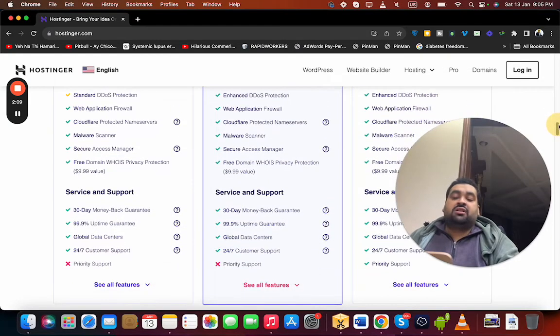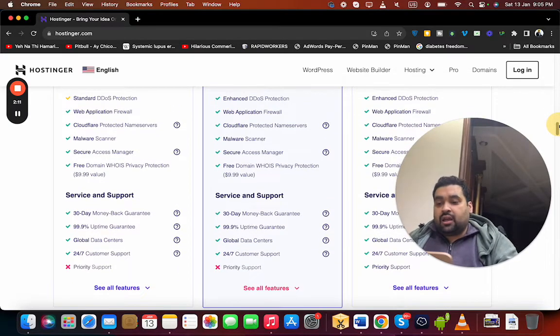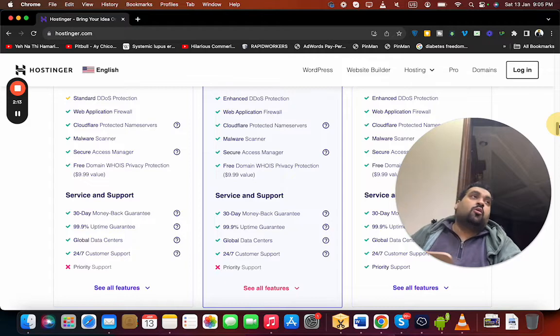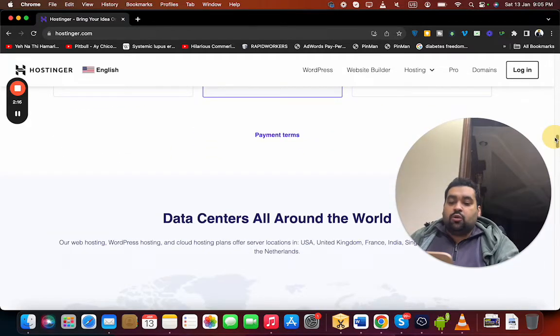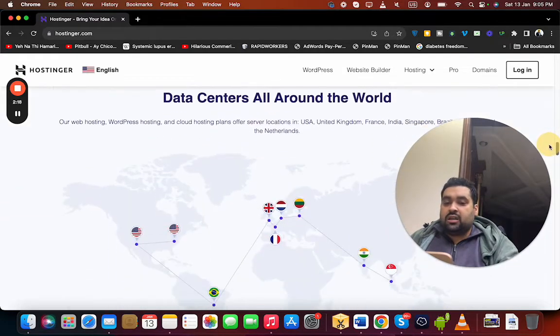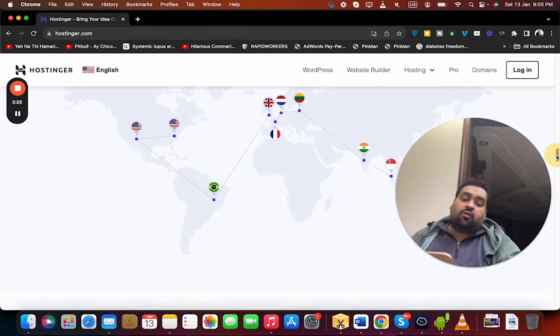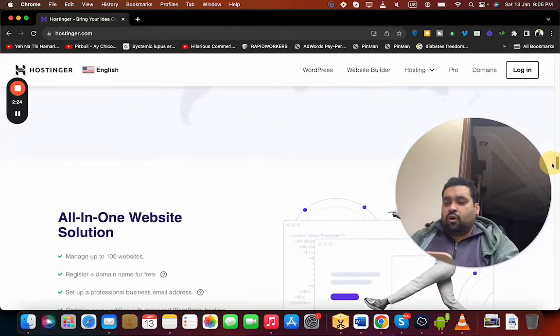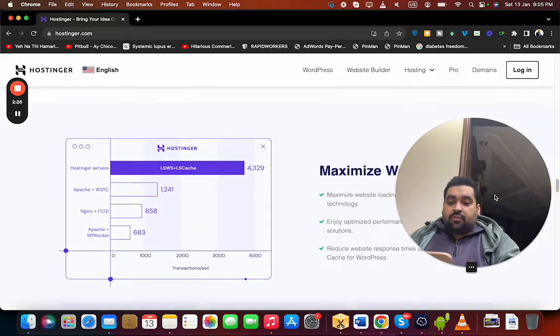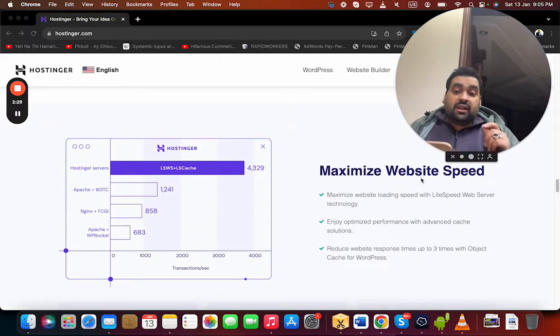All of the plans have a 30-day money-back guarantee, a 99.9% uptime guarantee, and access to global data centers. You can host your website in the USA, UK, France, India, Singapore, Brazil, Lithuania, and the Netherlands, so you have ample options to choose from. You are also getting maximized website speed with their LiteSpeed web server technology, which is at least 3 times faster compared with the competitors.